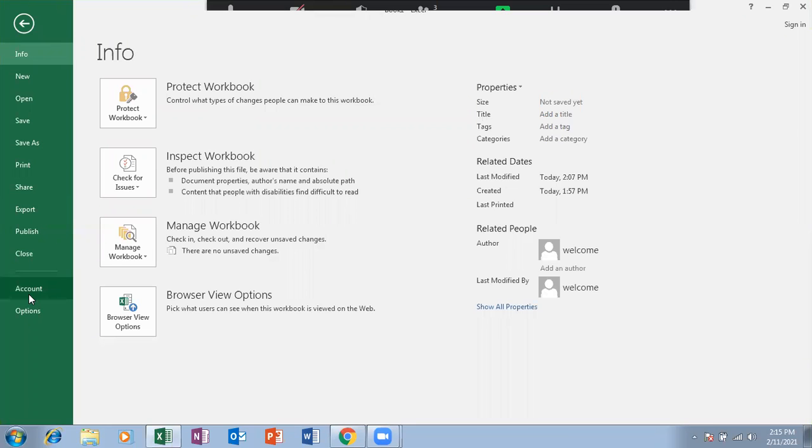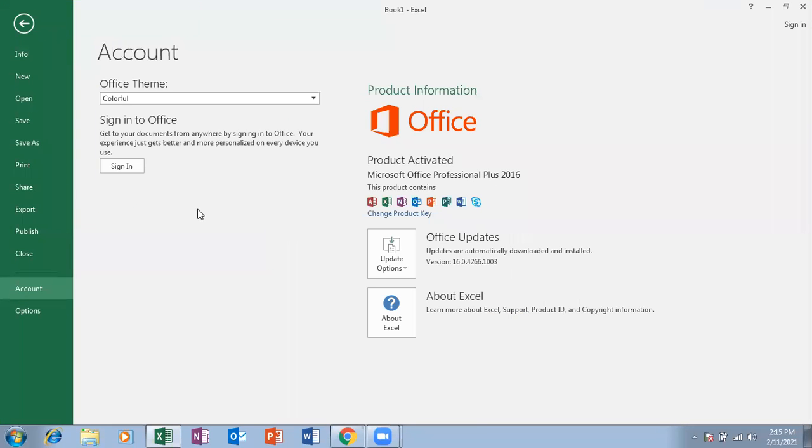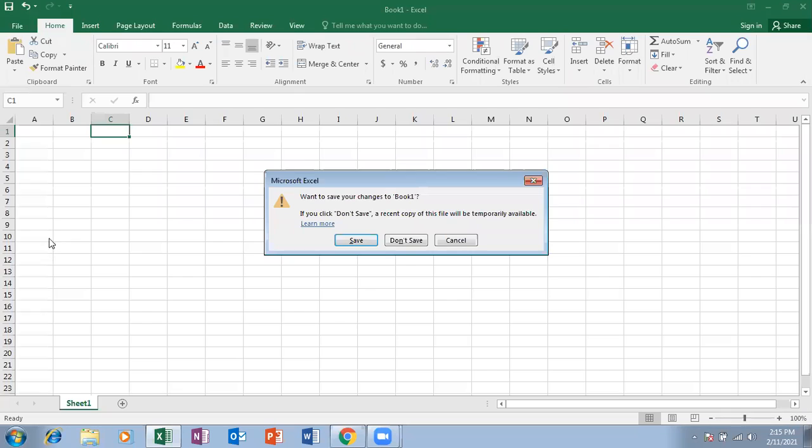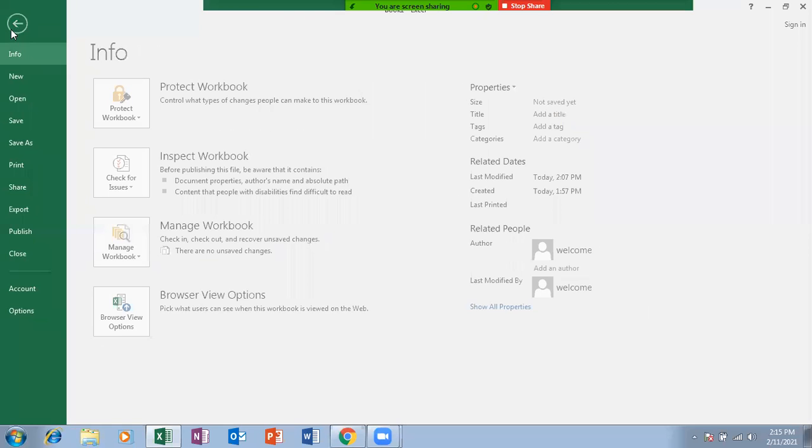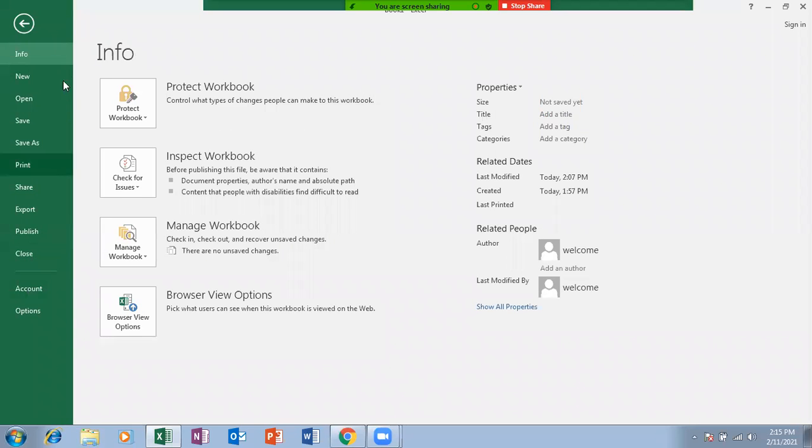In our last session, I think we have completed this. What is this account and close options and print options, all these things, right?